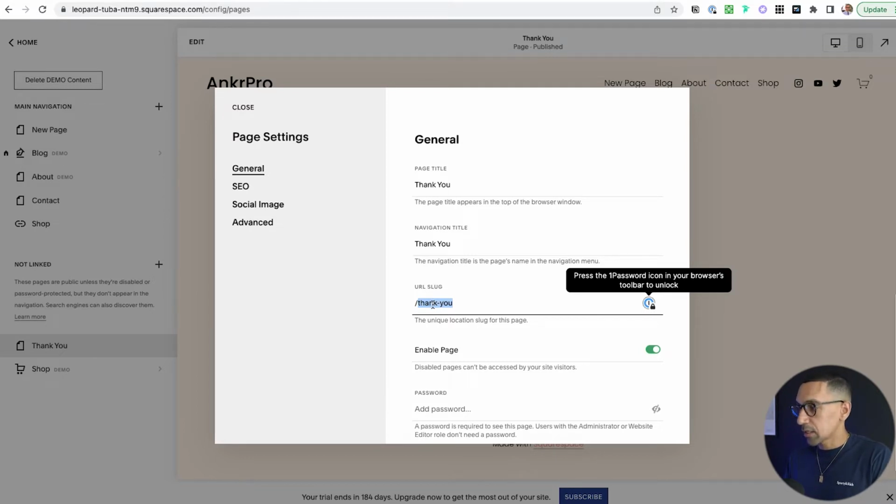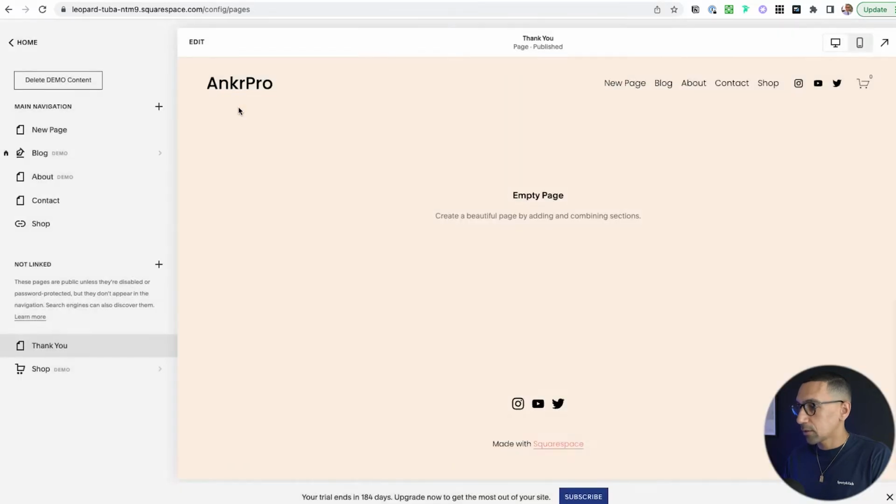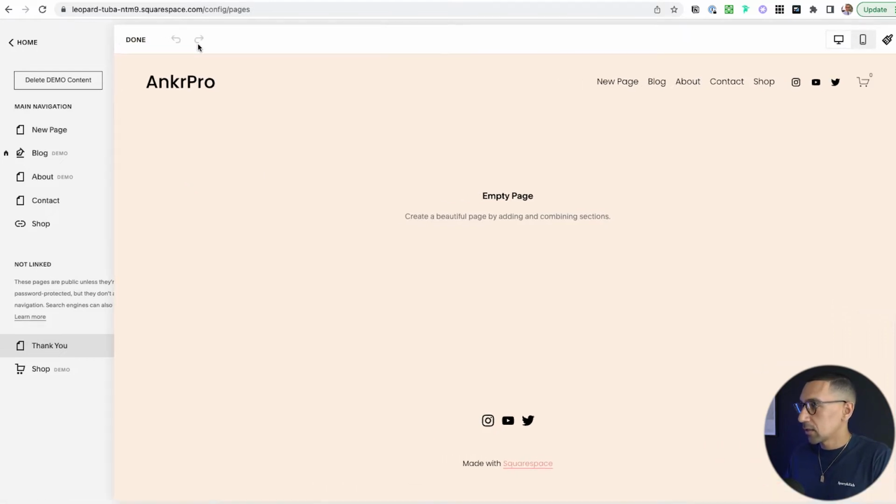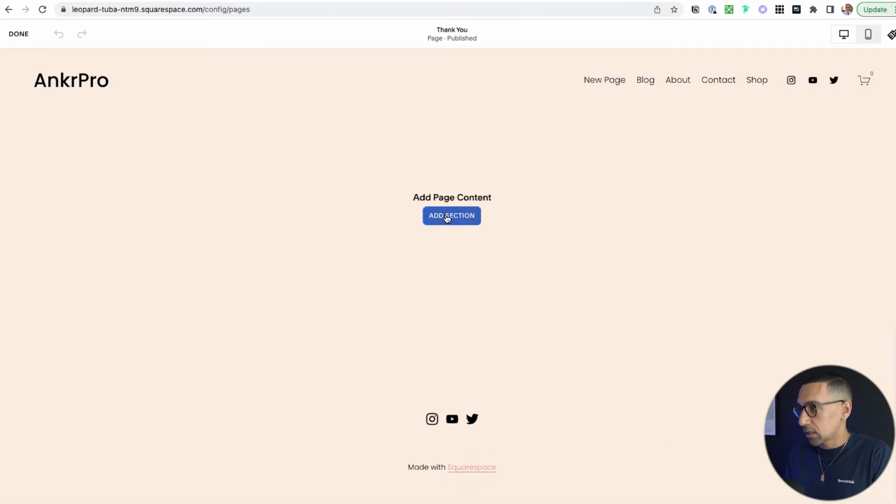So I'm going to use this later so I know it's correct and accurate. It doesn't say new page 72, none of that. It says thank you. Perfect. Now I'm going to click edit, and I'm going to go into this page and create the content I want.